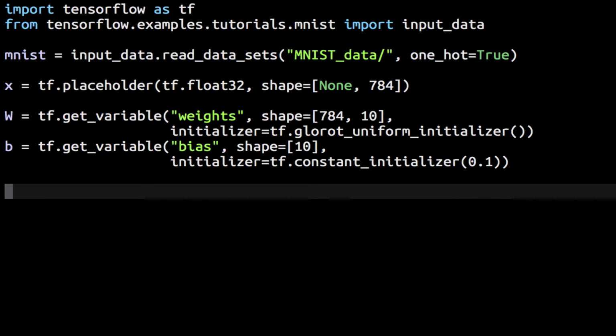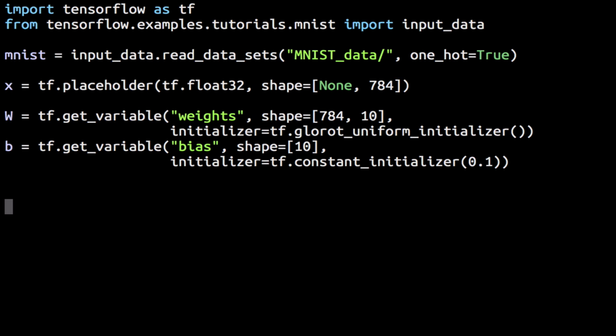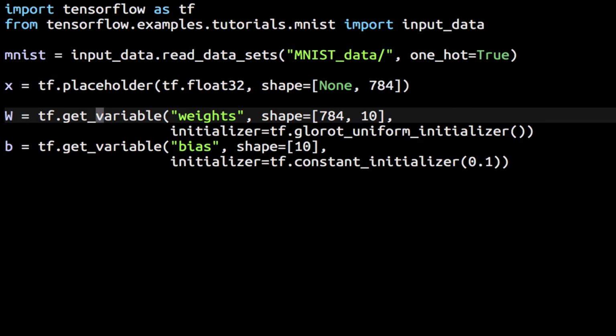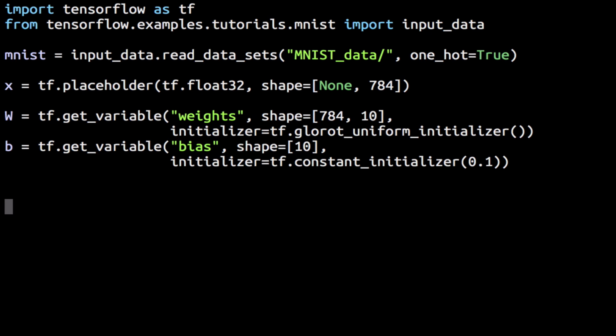Just to give you an understanding of the context of the shapes, our x variable is going to have some number of instances, which each are represented as a 784-dimensional vector. What that means is that when we multiply x times w, the result is going to be a 10-dimensional vector, which we're then going to add our bias to, to get a 10-dimensional output.